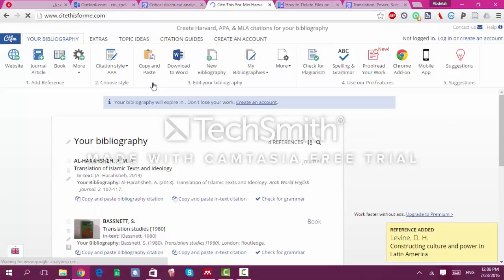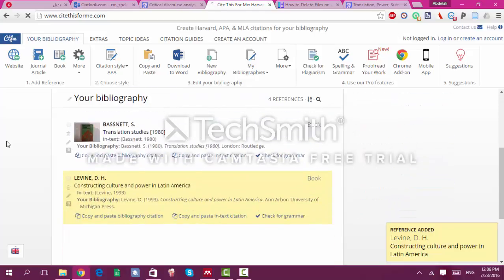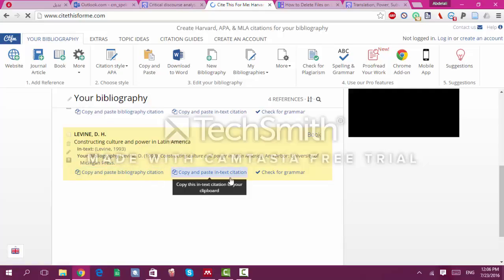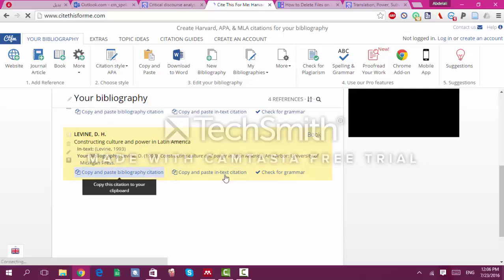Of course, if you're looking for a specific book, you can write specific information. Here is the book that I've just selected. Here you can copy and paste the bibliography citation. Here you can copy and paste the in-text citation. Again, you can choose the citation style here.